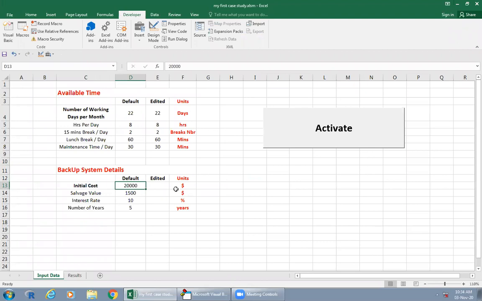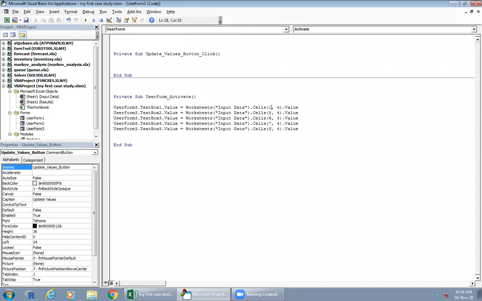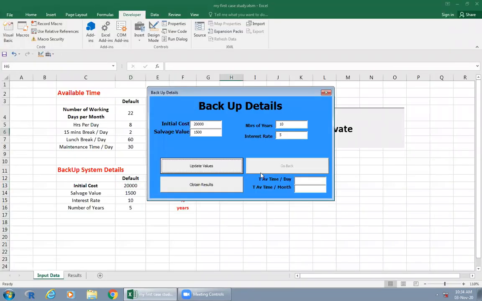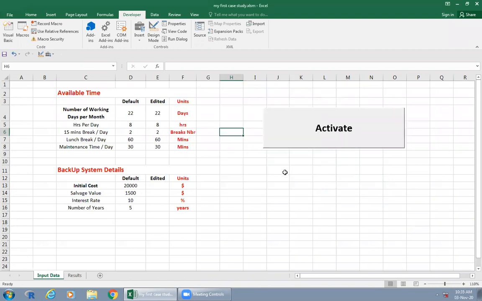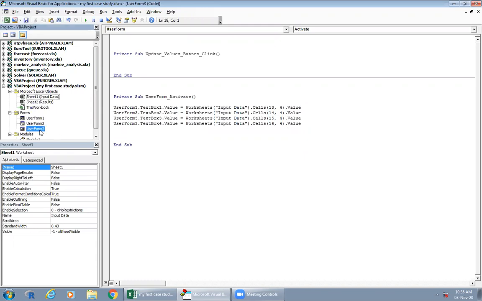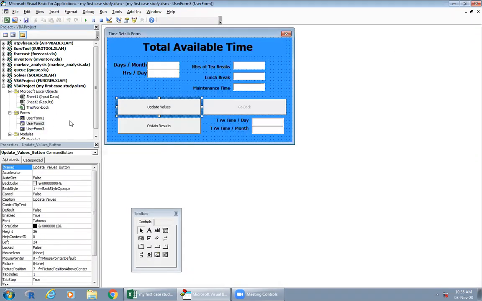13, 14, 15, 16, and I'm gonna delete this one. Okay, so here the backup details: 20,000, 15,000, number of years 10, 5. This is to update the value. We'll do the update the value now. We've not done it yet. But everything is going fine so far.